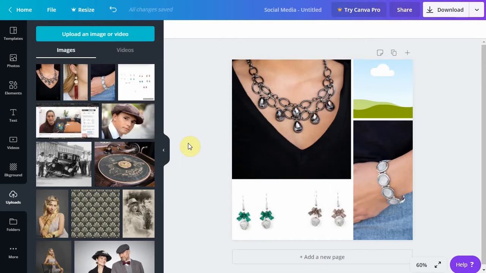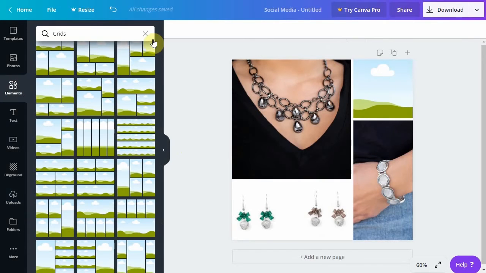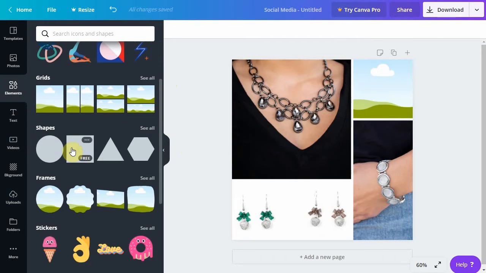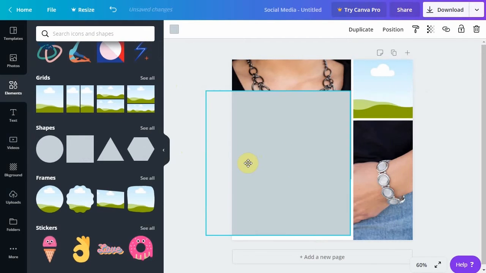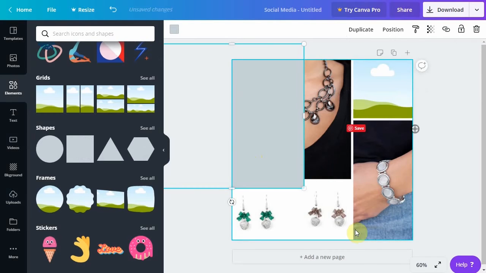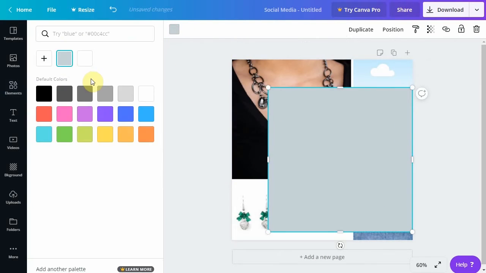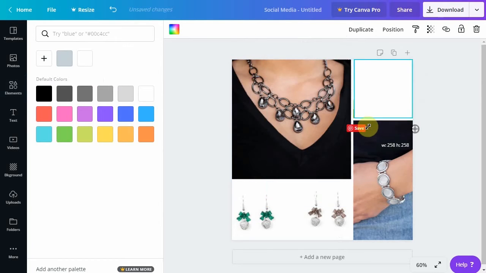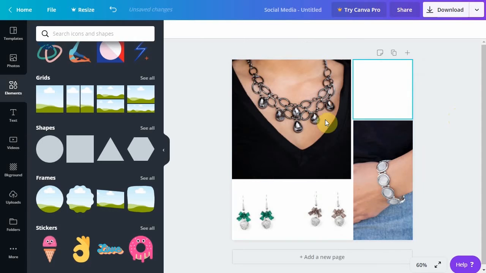but in this case I don't have access to one. So if you're in the same boat, what I like to do is click on Elements. I have to close out of my previous search and go to Shapes, and I like to put in a square, and whatever the background is, in this case it's white, I'm going to make the square the same color, and I'm going to drop it over the last picture where it was so that it's hidden.